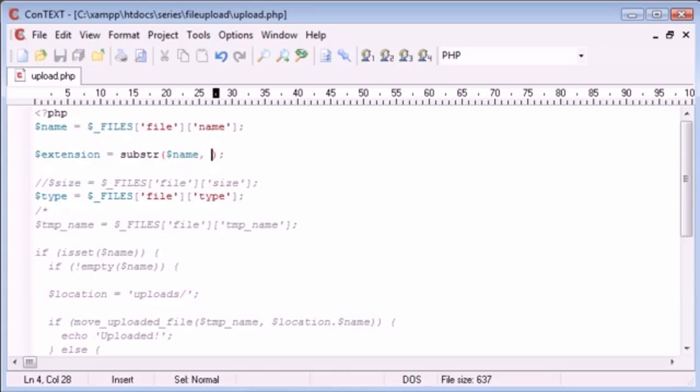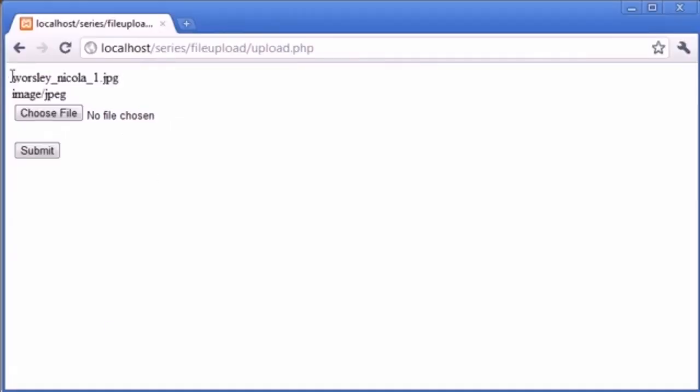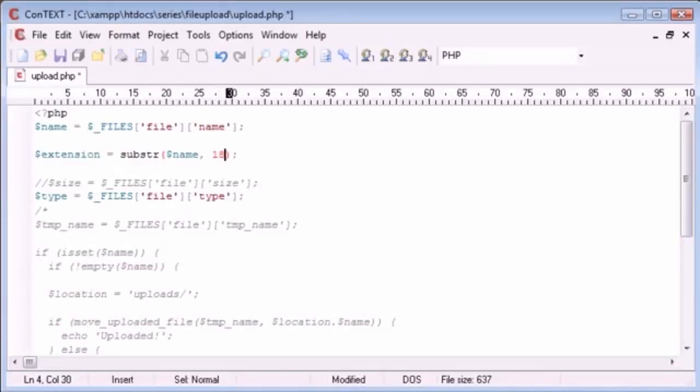So we're taking in this parameter. We want to start from a specific position, and everything else after that will be regarded as text. So for example, let's assume that we know the position. So we've got 1, 2, 3, 4, 5, 6, 7, 8, 9, 10, 11, 12, 13, 14, 15, 16, 17. So because we're starting at 0, that will be 18. So 18, we've got the extension there.